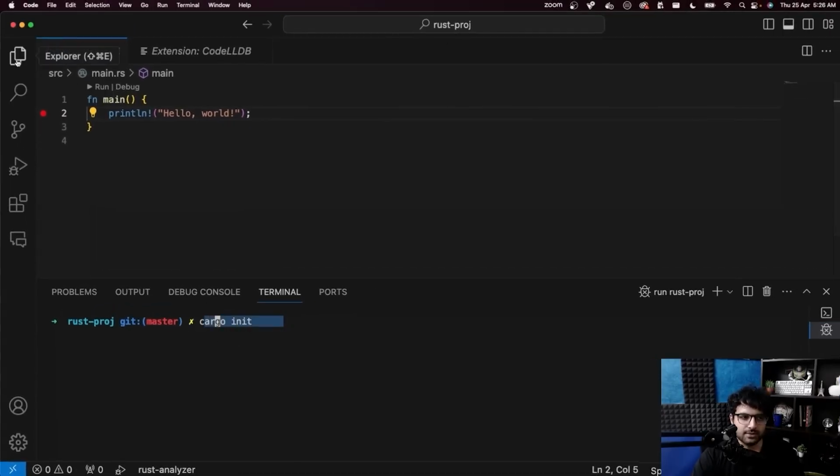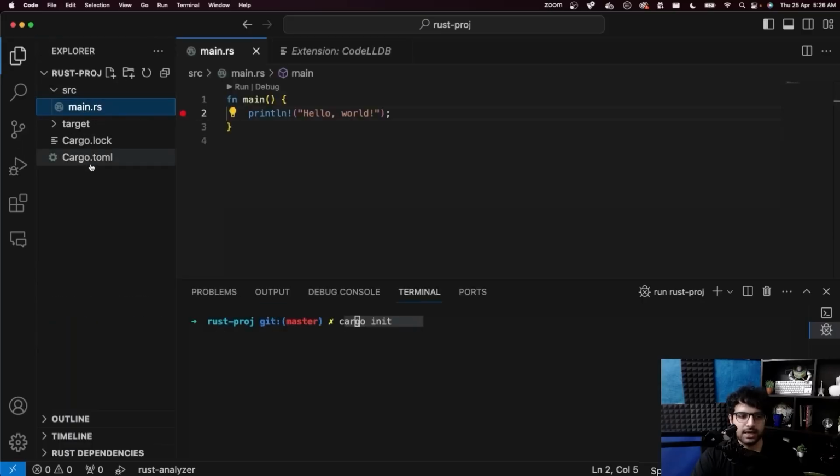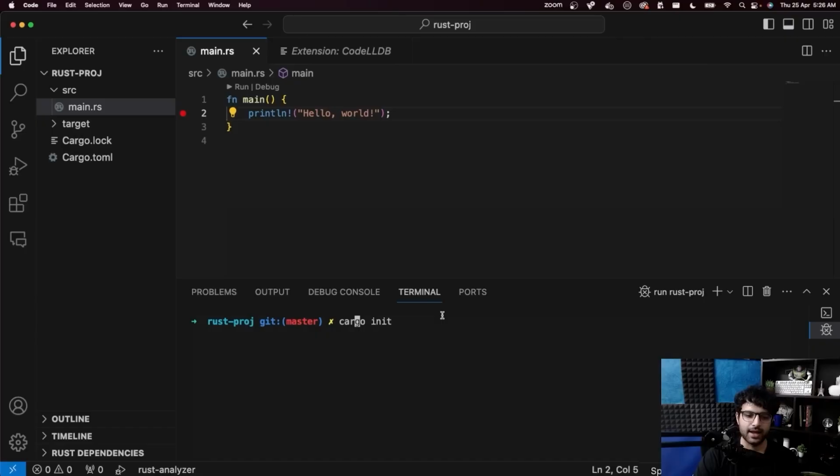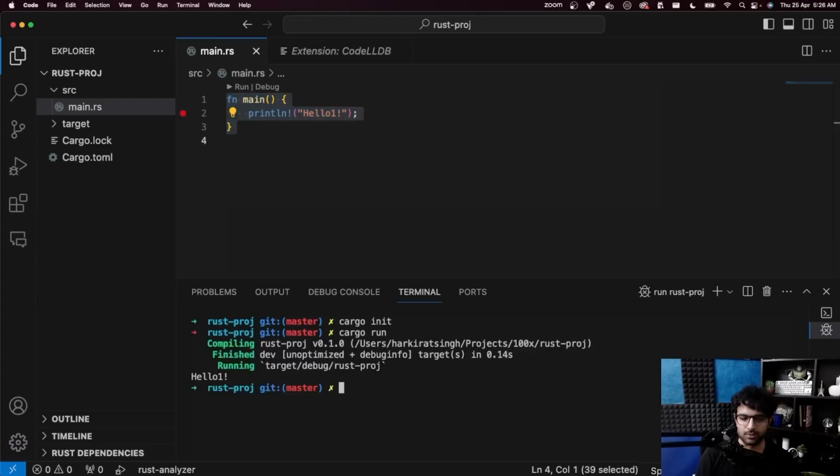How do you know that a project has been initialized? If you see main.rs and cargo.toml, means you're good to go. Open it in Visual Studio Code, add 2 extensions over here, code LLDB and the Rust analyzer, and then change your code to whatever you want. Let's say, hello one, and then run cargo run to actually run the project, and you're good to go. Cool. That is how you bring it locally.